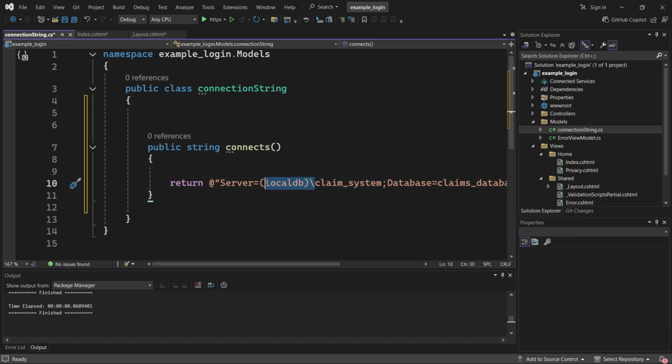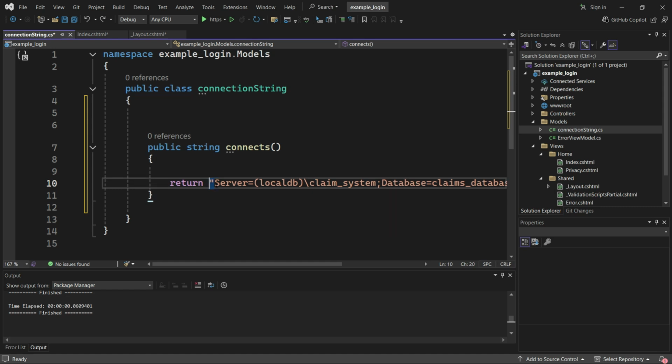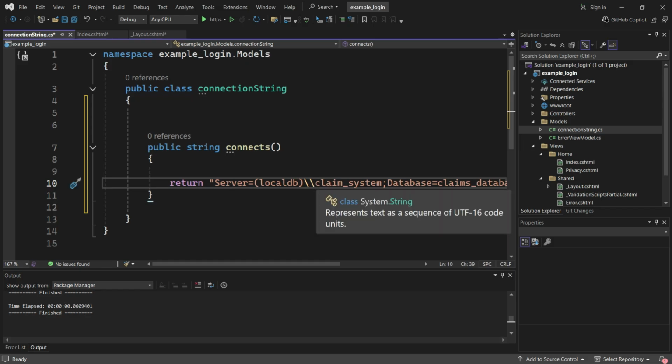So if this part is not there, it's going to give you an error. So make sure this part is there, and also one slash here is there. So here is the thing. If it happens that you remove this, you're going to have an error. It means you can use double slash. You see, it will change the color.